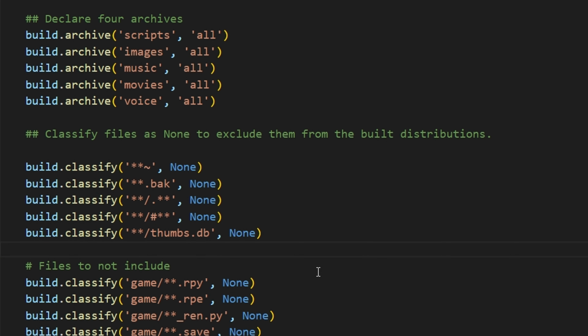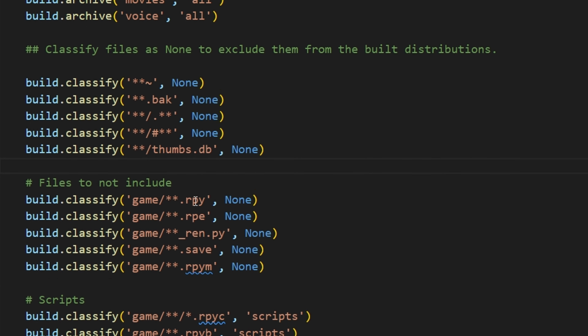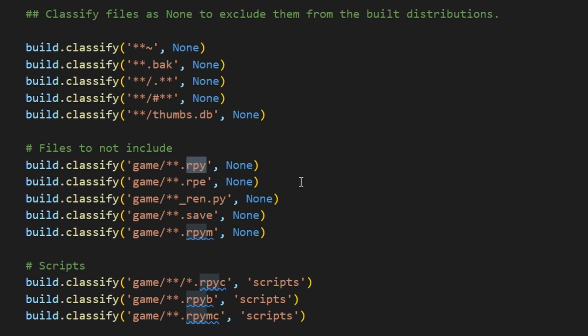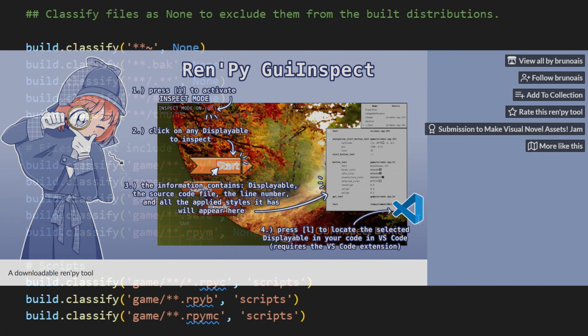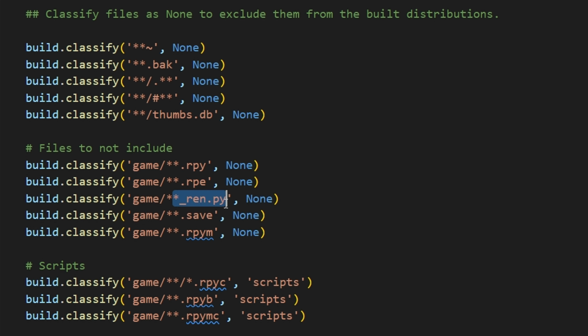Now we're going to add to that list, and we're going to exclude uncompiled Ren'Py files, .rpe files. We don't want debug tools in the final product, right? We also want to exclude ren.py files, which are uncompiled Python files. We want to exclude save files. Usually Ren'Py does this by default, but we just want to be extra sure. And then we want to also exclude uncompiled rpym files.